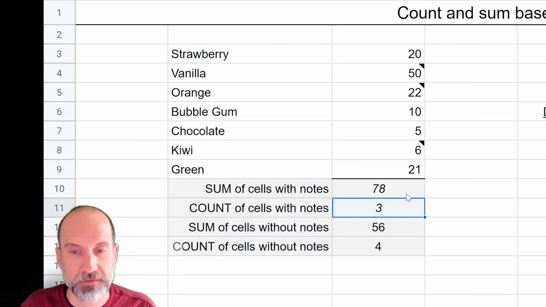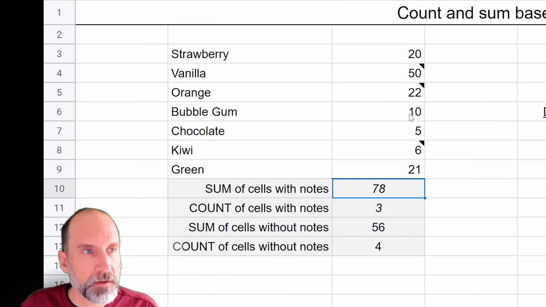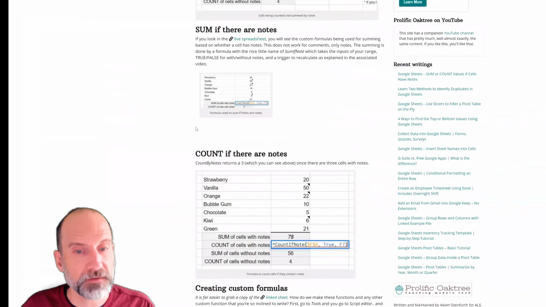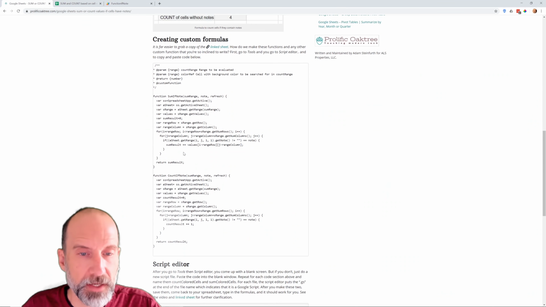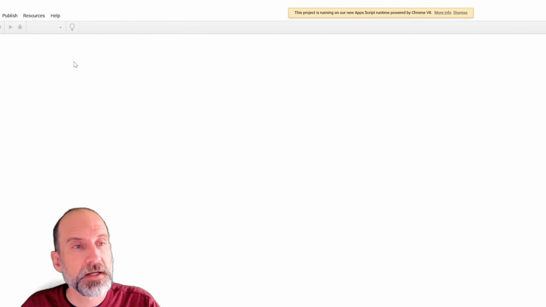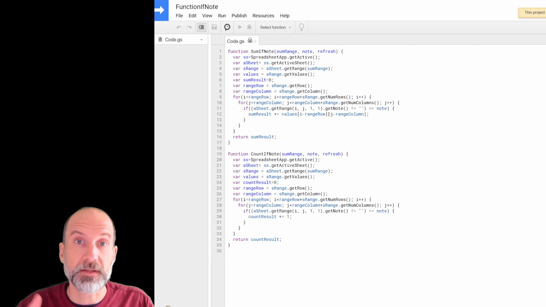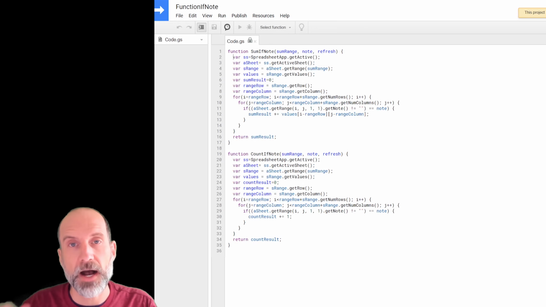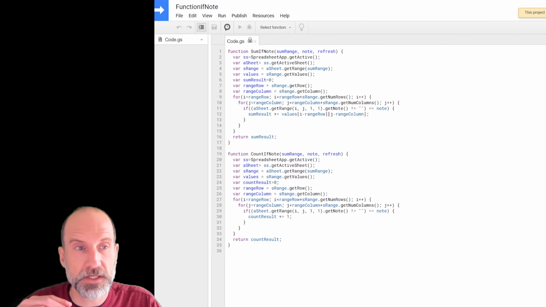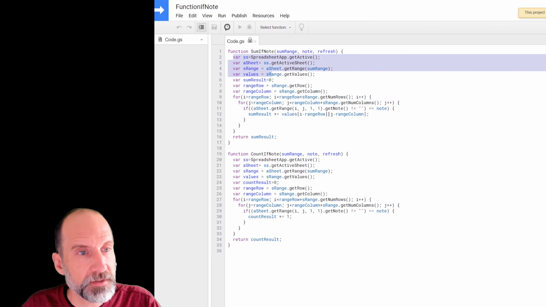So let's talk about how these got in here. If you grab a copy of the file, this is already done, and that's a lot easier than copying and pasting these into the script editor. But I did put the text of them in this web post if you want to take a look at it. But to see them, you go to Tools and Script Editor, and these scripts are associated with this file. So if you took this spreadsheet and you copied it into your Google Drive, these scripts will come with it. But if you create a new spreadsheet, they're not going to be there, so you need to do this process over again. So this is sum if note, and here's the code.